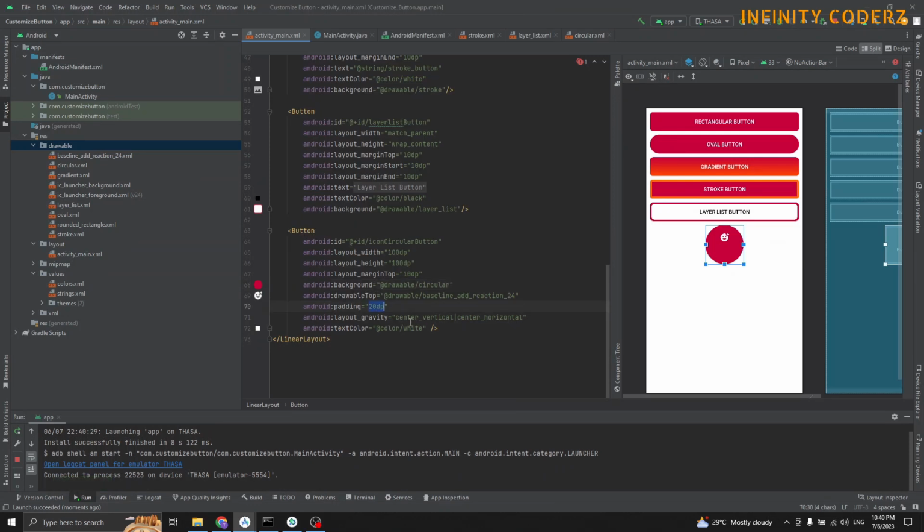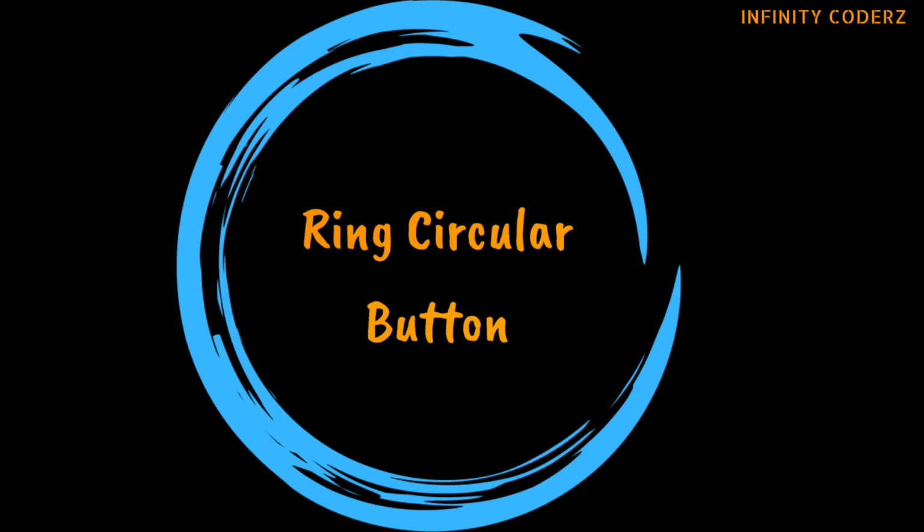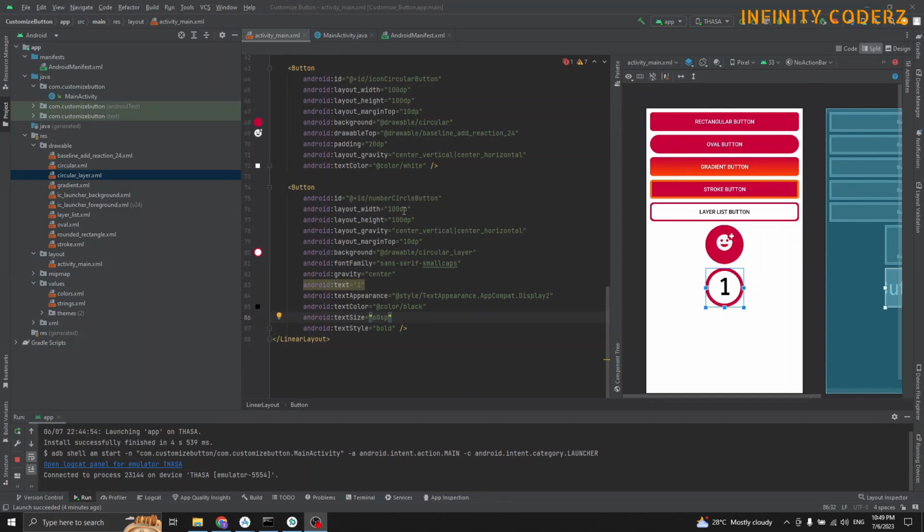And the last customized button we're looking into is a circular button, but it's different where you can add a text rather than the icon or vector assets. The last button we want to create is the number circle button. So I'm creating a ring type of circular, which will be done by using the layer list button. The previous layer list I showed was a rectangular kind of layer list. So now I'm creating a layer list for the circular.